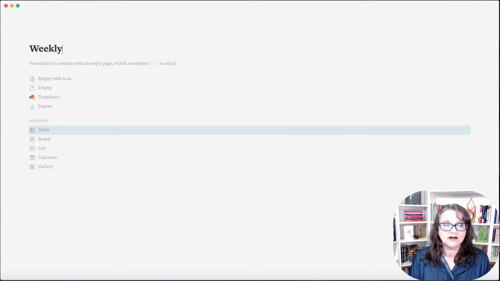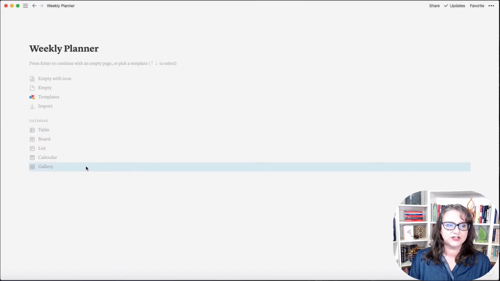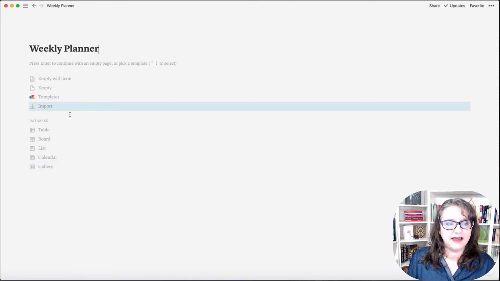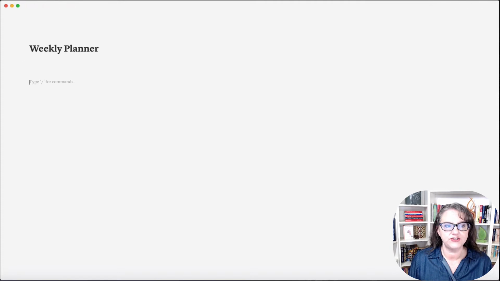So I'm going to start by calling it the weekly planner. And as I start building the weekly planner, I've got some decisions I need to make about it. So I'm going to start by just setting this up as an empty grouping.